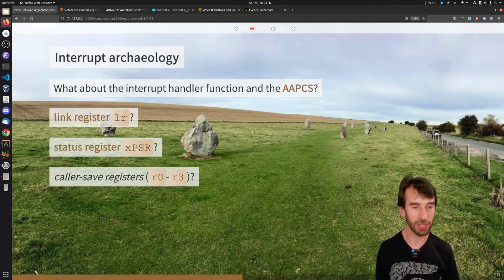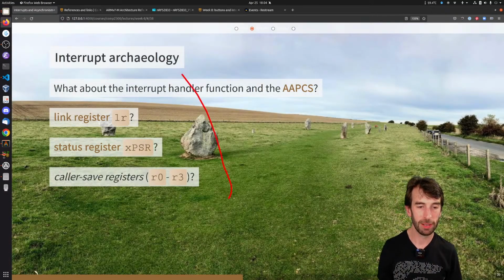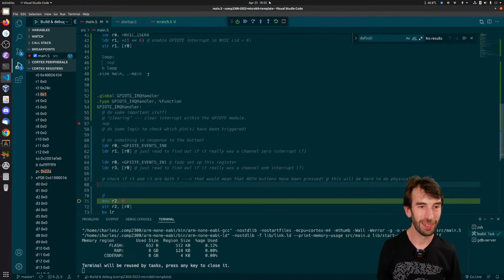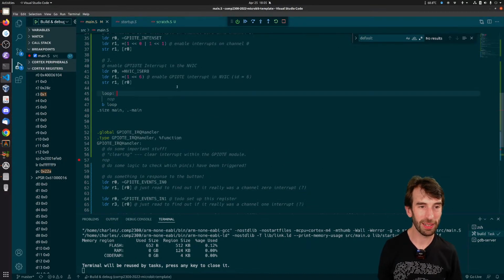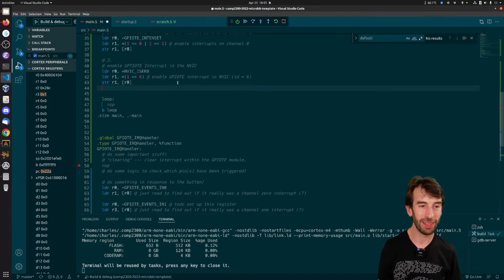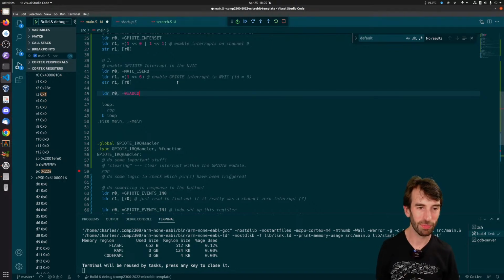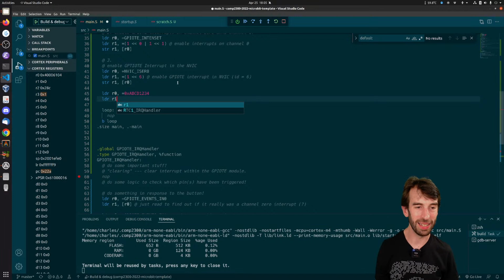One more thing before we stop. Let's work out what's going on with these registers. Just for fun, I'm going to litter some weird stuff into my registers. R0: 0xABCDEF01. R1: 0x1234... R2: 0xDEADBEEF.